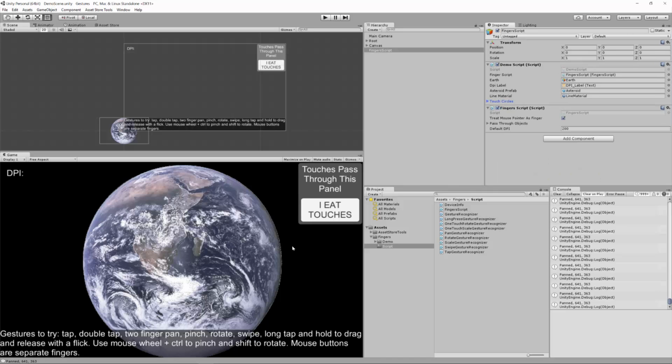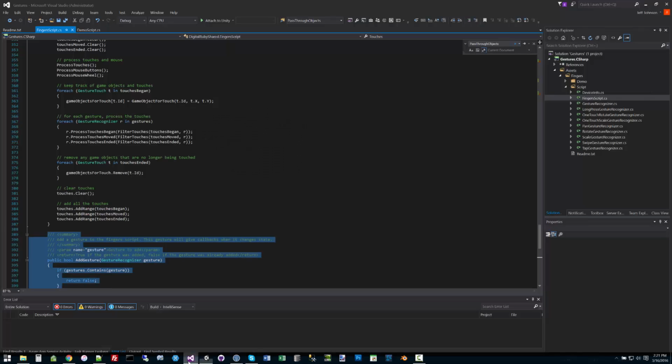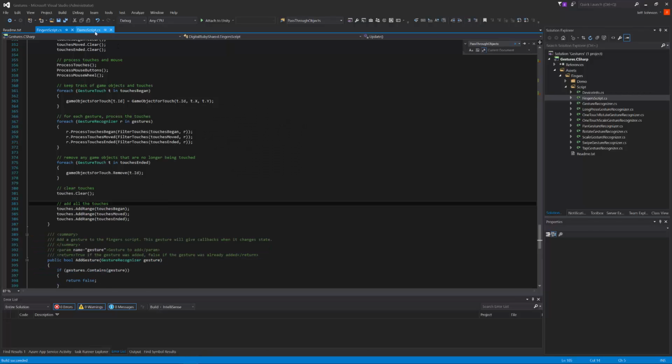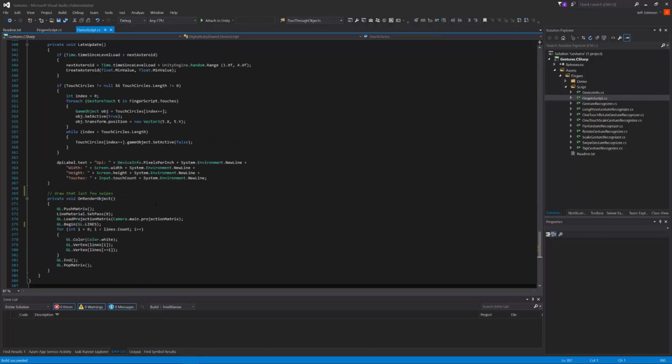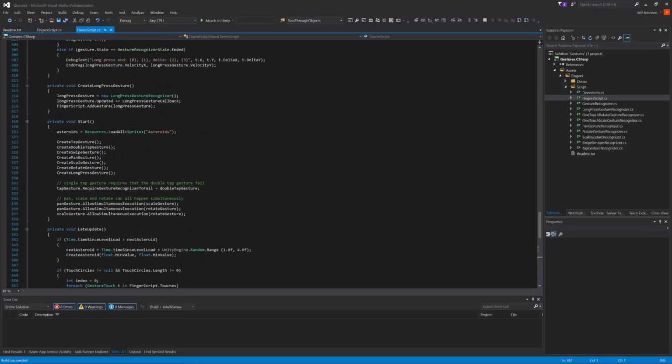Okay, let's go down to the demo script and show you how all of this works. For your own game, here's what I would suggest. I would suggest getting a start method of your own script and setting up all of your gestures there, like I've done. I've created all of these gestures.